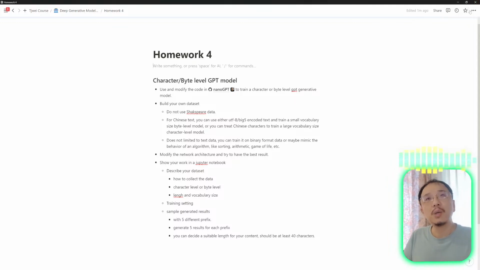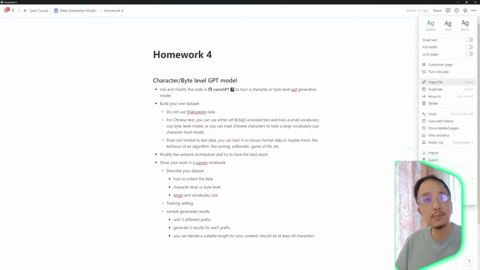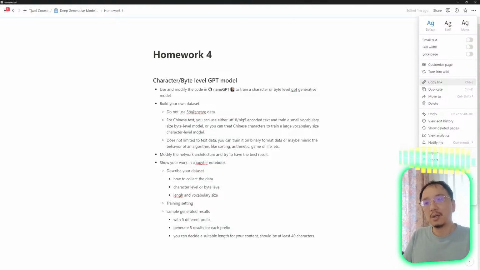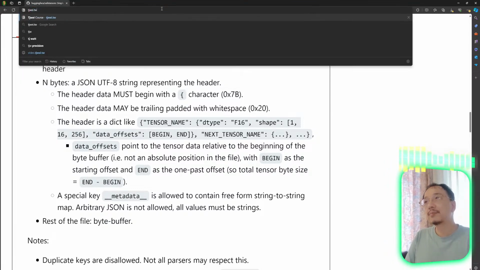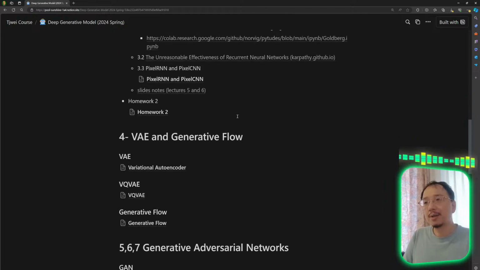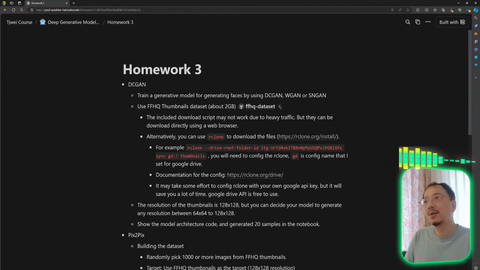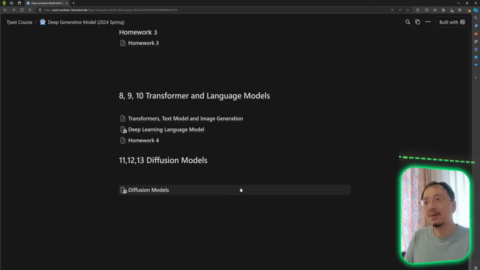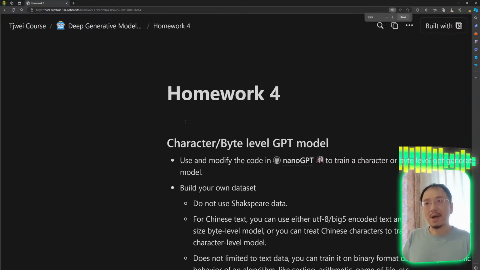Okay, so maybe I should just show it on the web page. Let me go to the web page. So the homework description is right here. Oh no, this is homework 3. If you haven't done it yet, then yeah, it's already expired. It's homework 4. Okay, so I can make it larger.